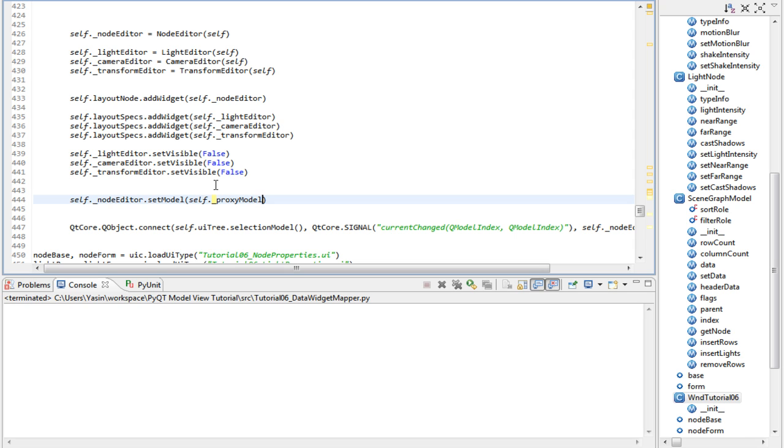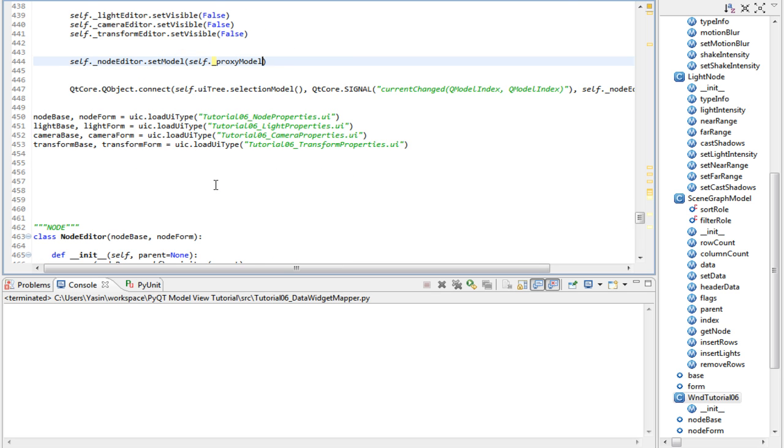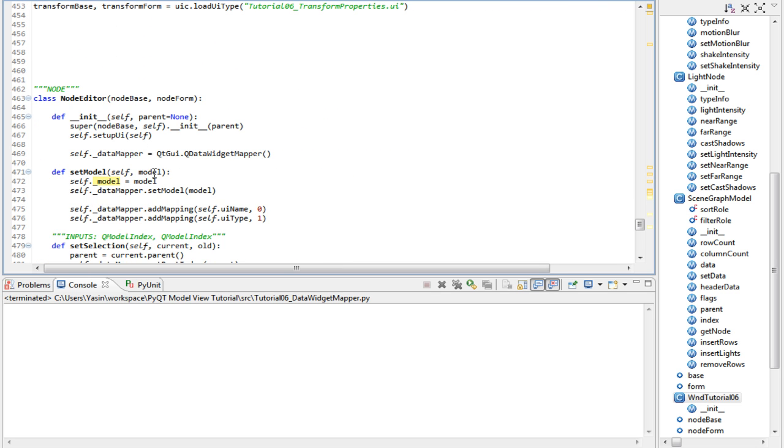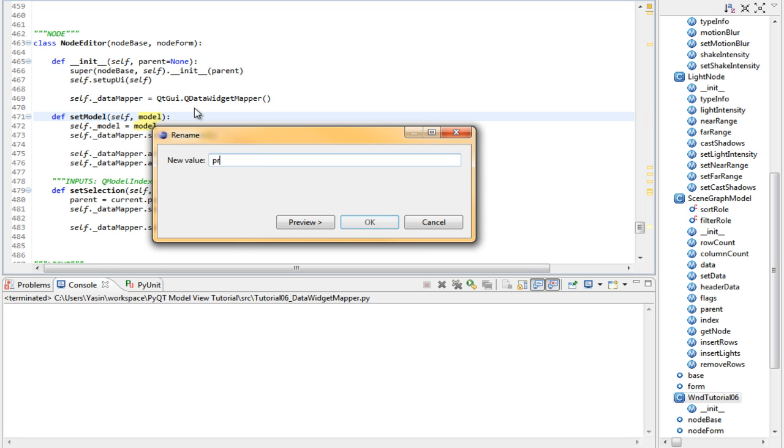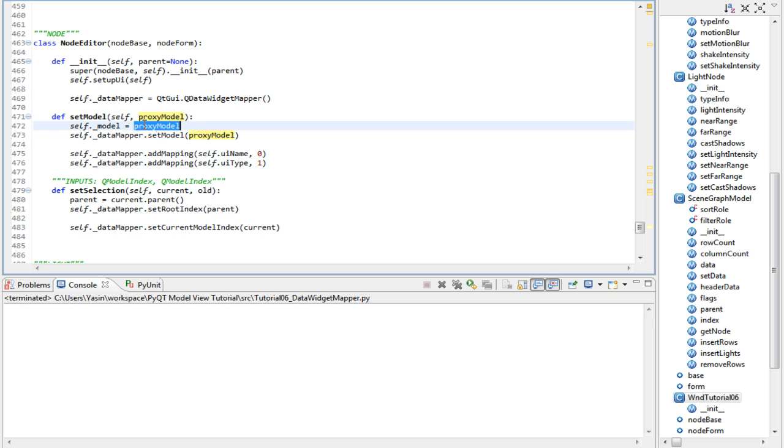Our node editor also requires some modifications. It receives our proxy model now. Let's quickly rename the parameters to make it more readable. Alt-Shift-R opens up the rename function of the editor. So when we type the new value, it will automatically search and replace everything. This is an Eclipse function, by the way.